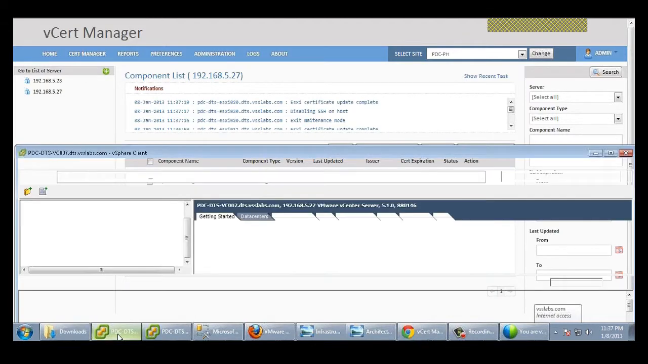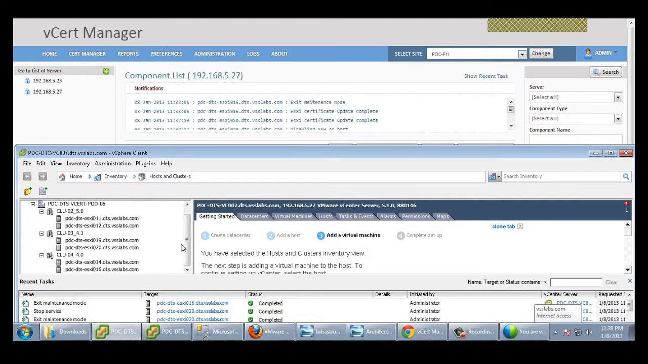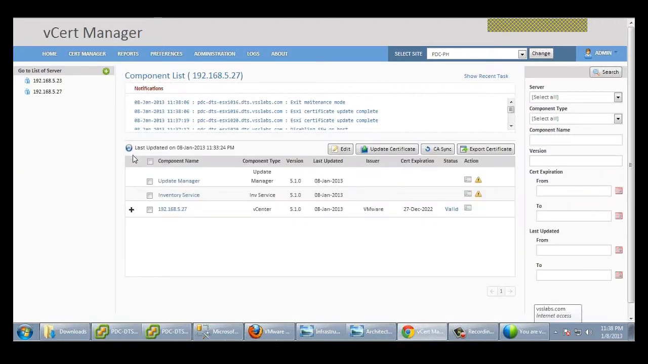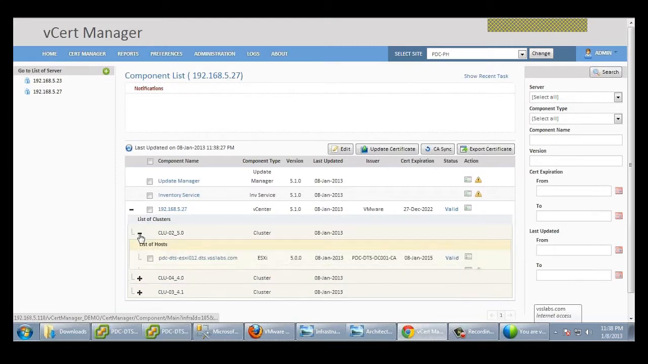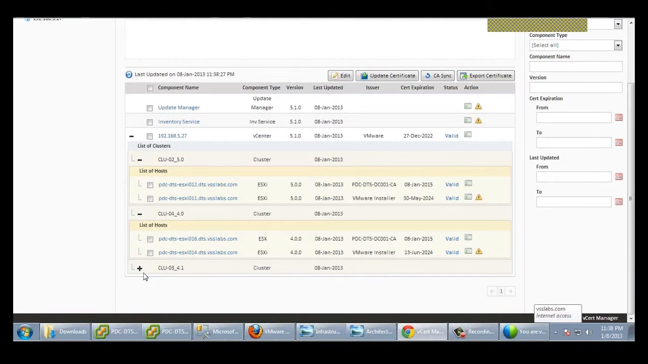Now, 2 of the hosts have finished updating. We're just waiting for ESXi 016 to finish the update. Now, if we refresh the page, we'll see that these 3 hosts have now been using the certificate generated, 2 in Enterprise CA and 1 in Standalone CA.